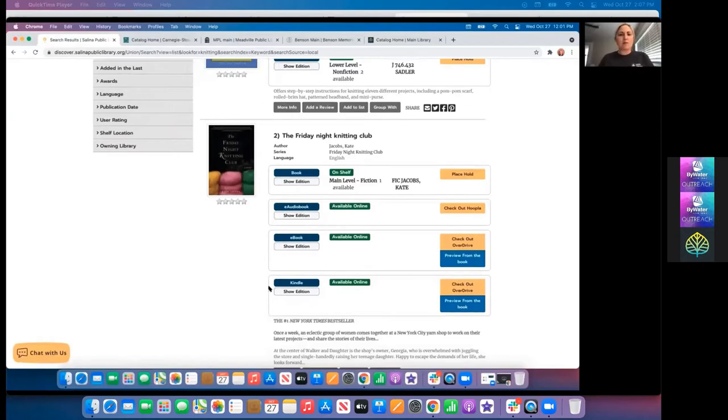So maybe you just really don't care what format it's in, you just want to get it right away. You can see clearly right away that for the Friday Night Knitting Club, for example, there's a book available for me on the shelf. I can check out right now in Hoopla if I wanted to listen to the audiobook. And I also have availability in Overdrive, it looks like, for both the Kindle and the regular ebook version.